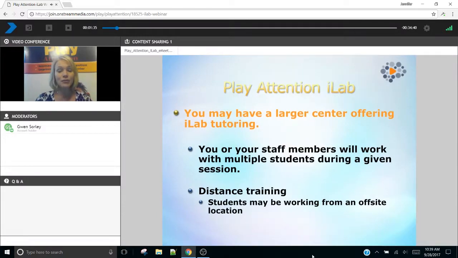A couple of ideas for you when you're looking at iLab. You're going to be able to set iLab up in a lab and provide small group tutoring. Right now, if you are providing Play Attention professional systems, then typically you're doing those sessions one-on-one. The great thing about iLab is it will allow you to network your computers so that you'll be able to work with multiple clients during a given session.